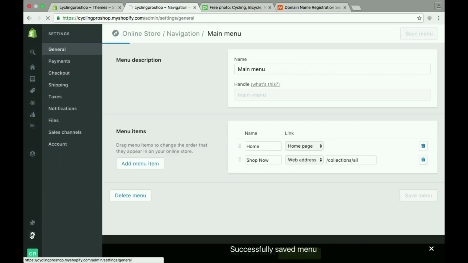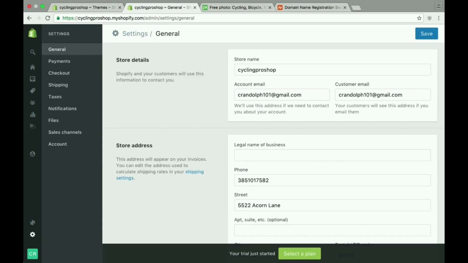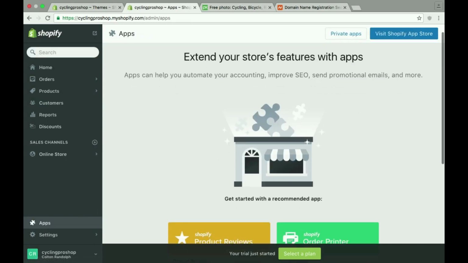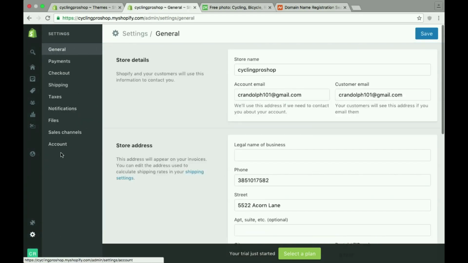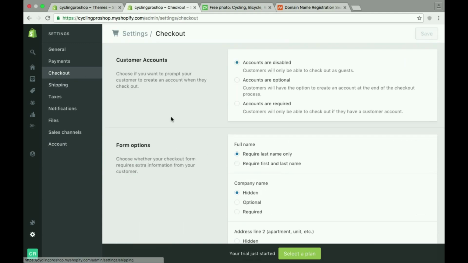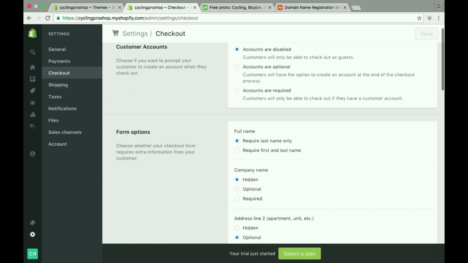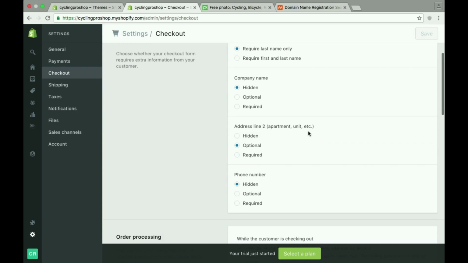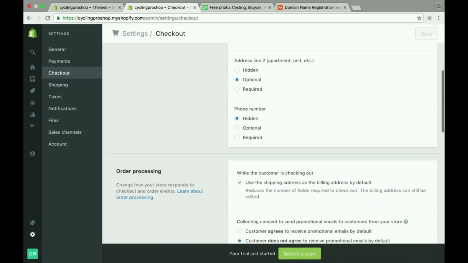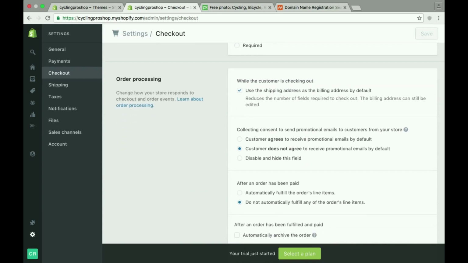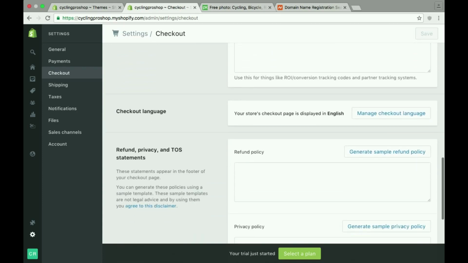And we're going to go over to our settings. And then, actually that's not the page I was looking for. Okay, so here we are. We're going to go to checkout real quick. And then we're going to require last name only, hidden company name, optional address line 2, phone number hidden. That's going to just decrease our conversion rate, basically, and we don't want to decrease our conversion rate, right?